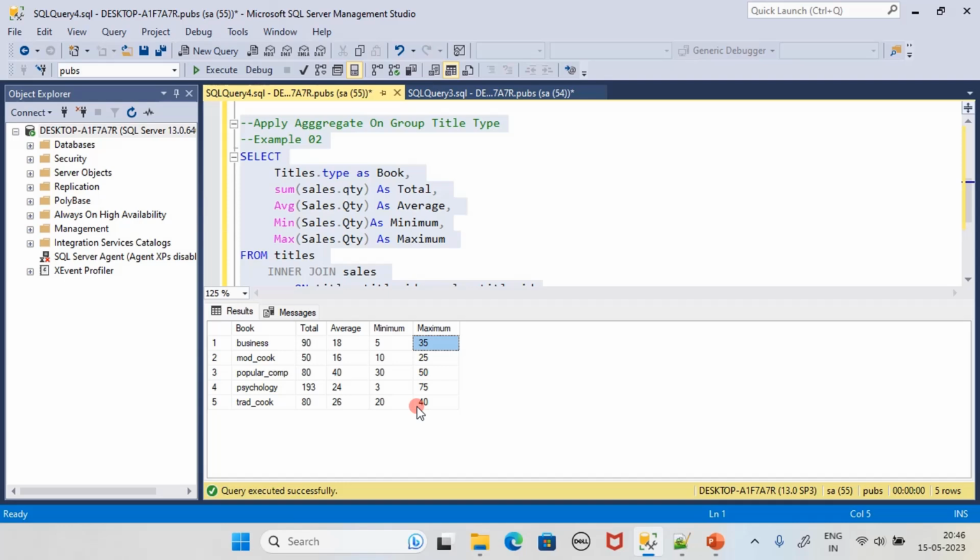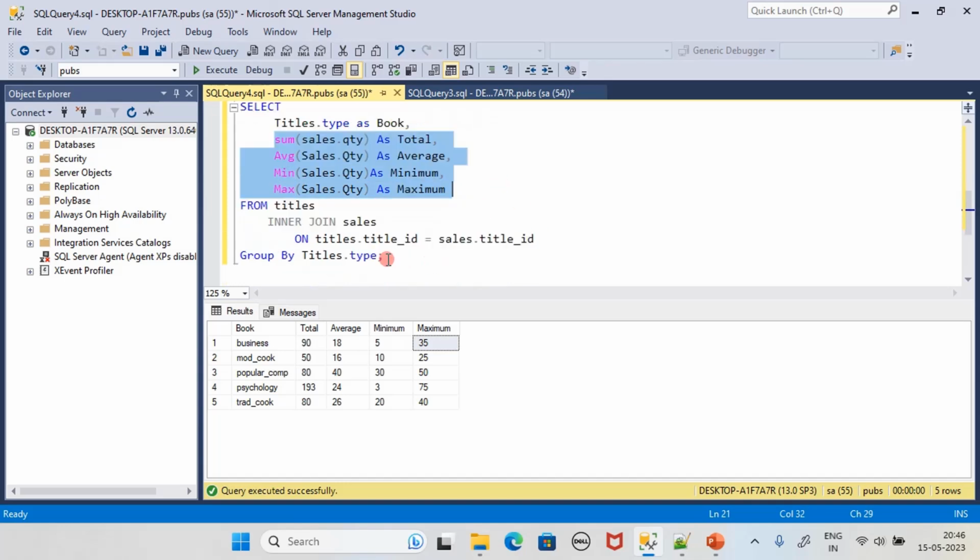And now we know what is the total sales on each group of the book, and we know average, minimum, maximum metrics. So in the last video, we applied this group function on the entire table. Just by placing the group by keyword, you can apply this grouping function on a specific group. So whatever you specify here, based on that, grouping will be applied.